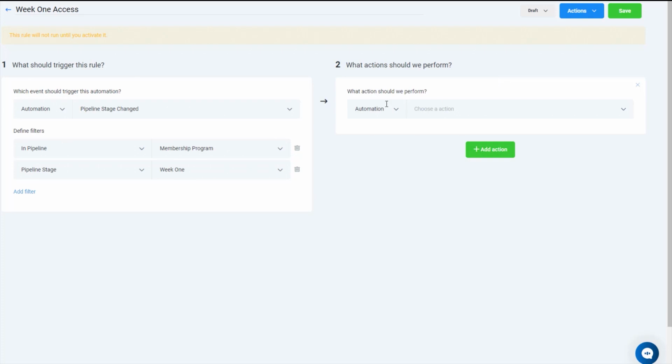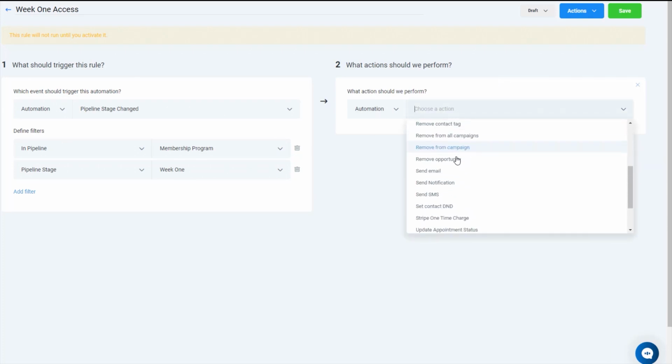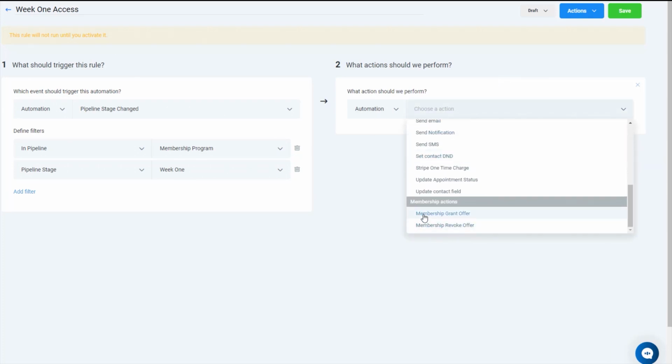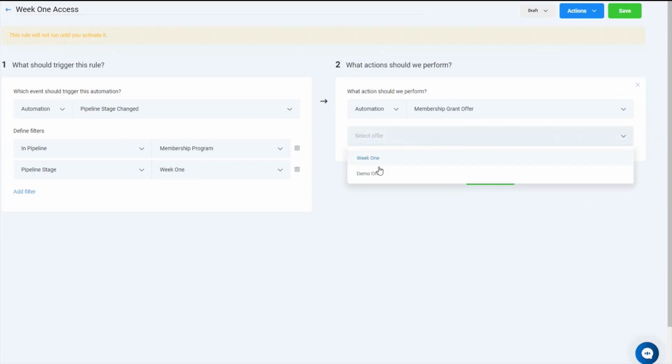Then you can go simply automation, membership grant offer at the very bottom, and then you can give them access to week 1. And here's where you might set up the notifications to let people know that they have access, send them an email with their login details, or you might want to do that in a separate trigger, but that's all up to you. Then you'd simply switch it from draft to publish, save it, and then you can run it off as soon as you add anyone to that first part of the pipeline. So that's great. That's giving them automatic access to week 1.